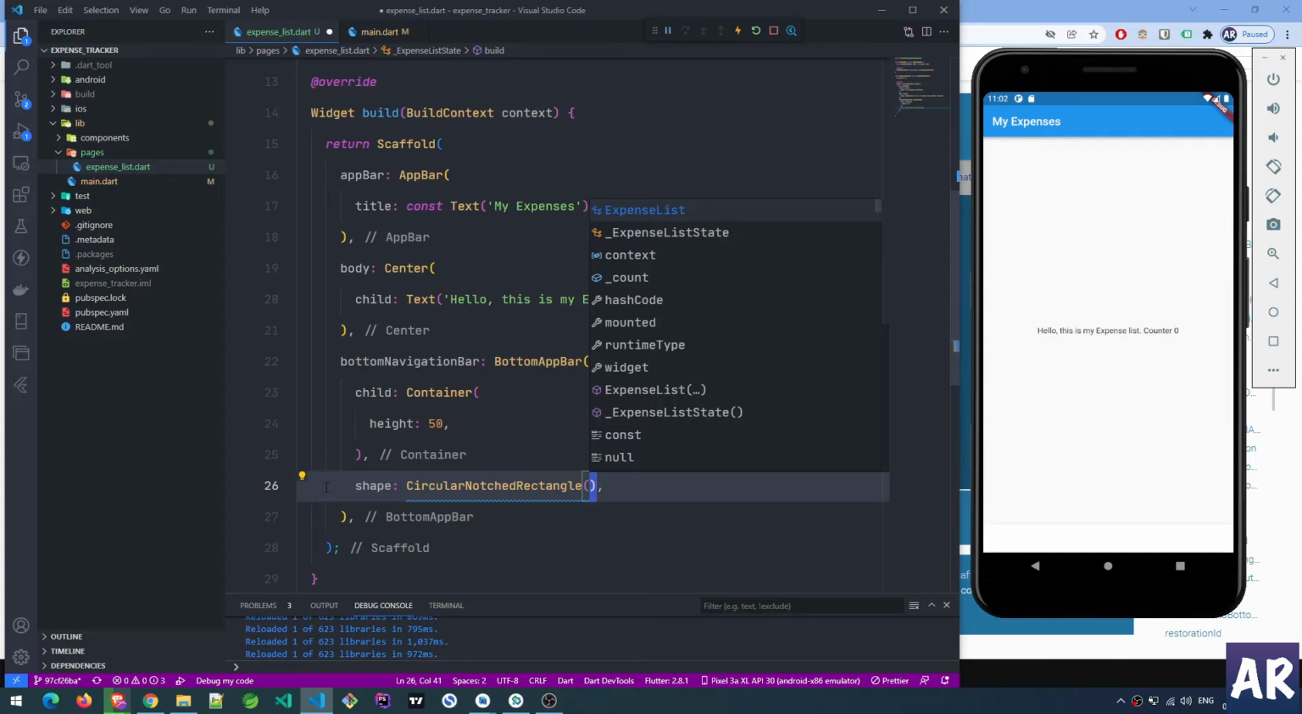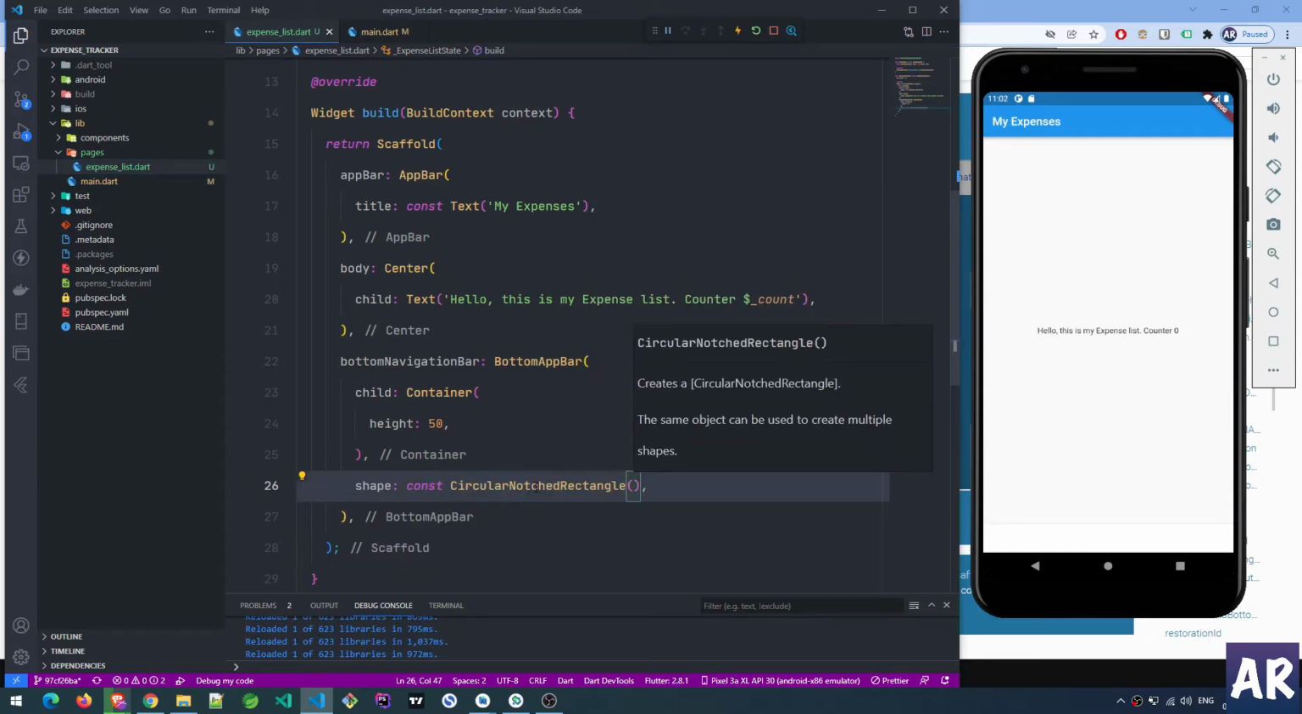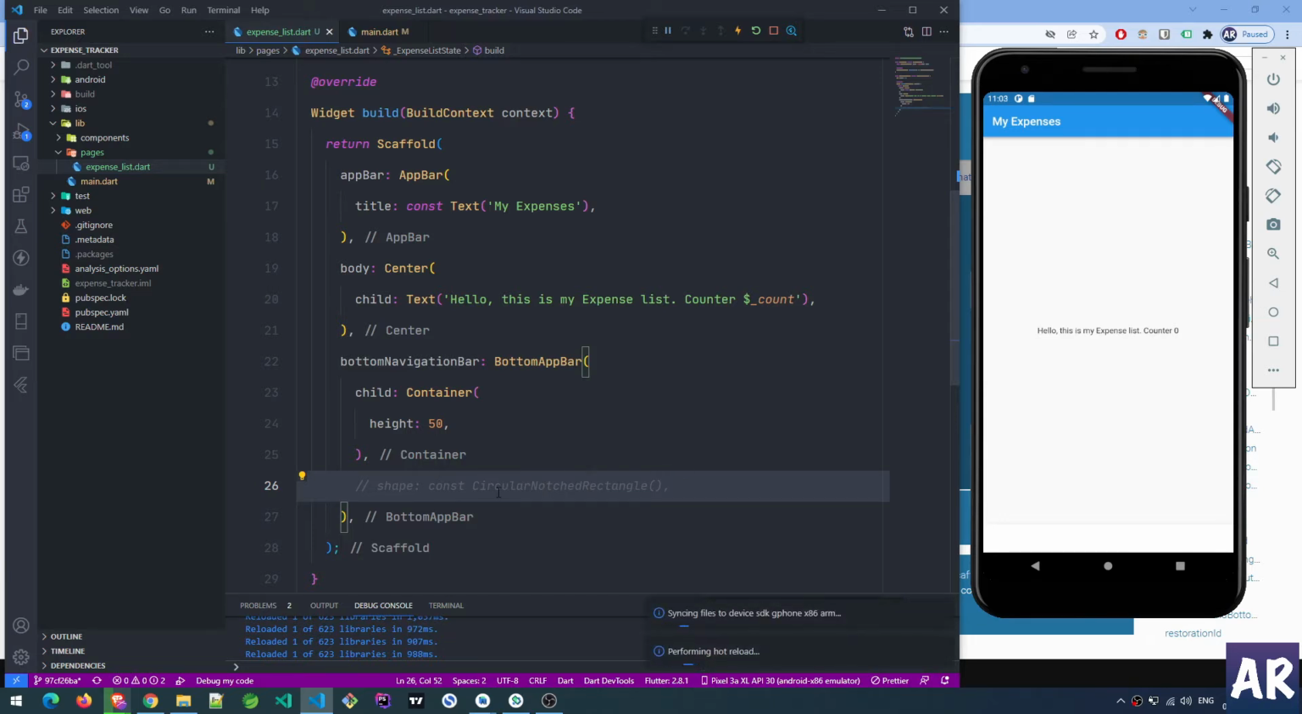Okay, and let's just see. It's showing as blue. Why? It requires a constant. Okay, great. So circular notched rectangle shape is here, but now this bottom app bar is coming. If I comment it out, okay, previously it was not coming. Anyways, I think this will come in handy when I have the floating action button, because the action button can come on top of this bottom bar.